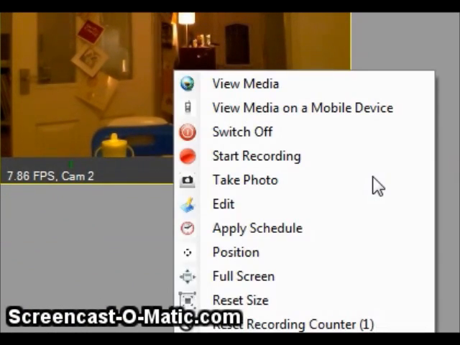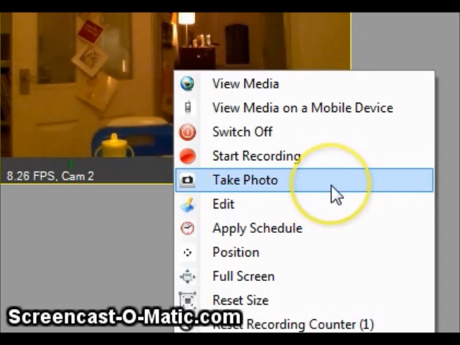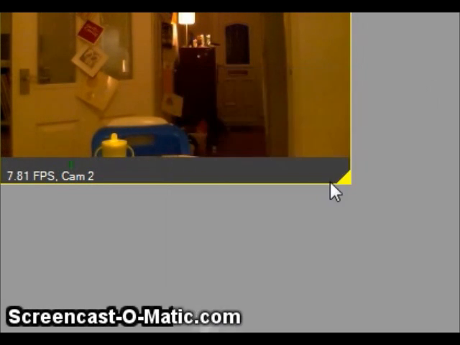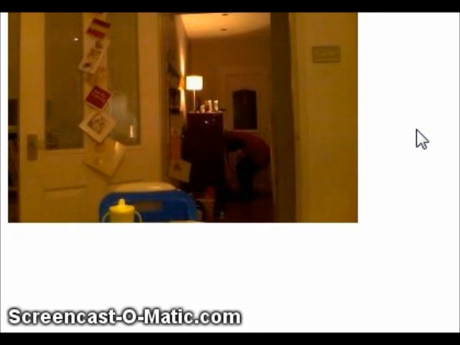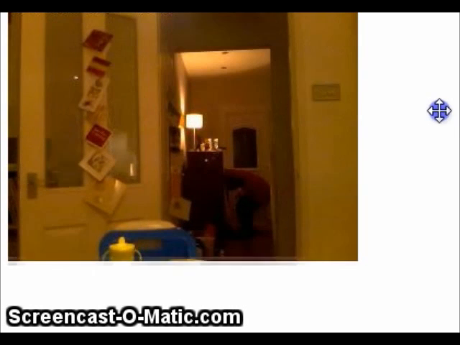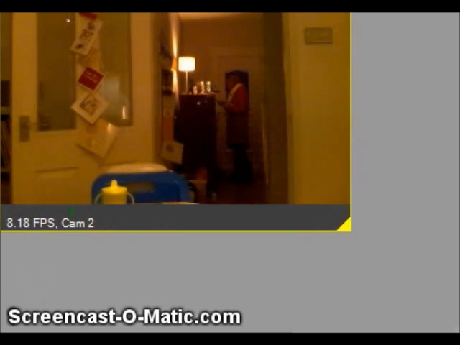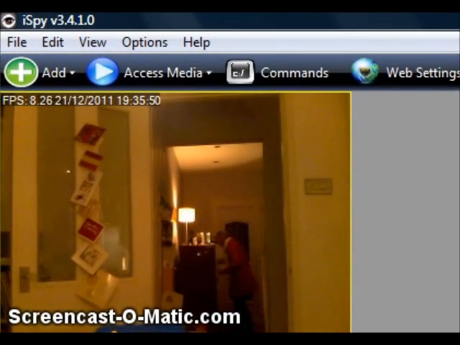If you right click on it, there's lots of things you can do. Take photo. If you take photo, it will come up with the web browser. I'm quite new to ispy, so I'm not sure about all the commands.